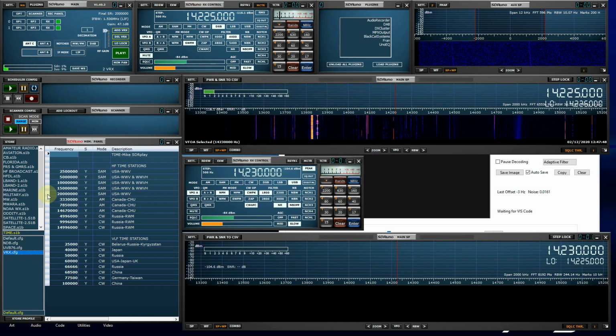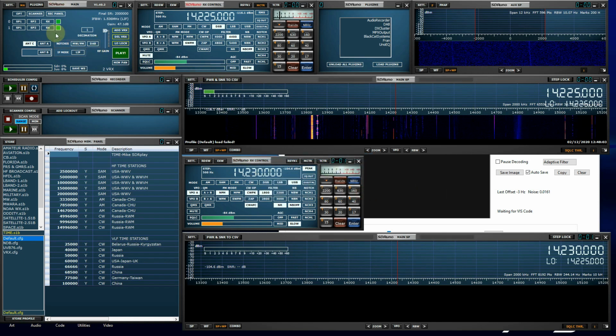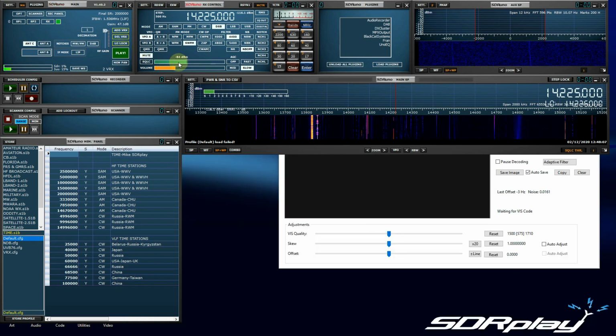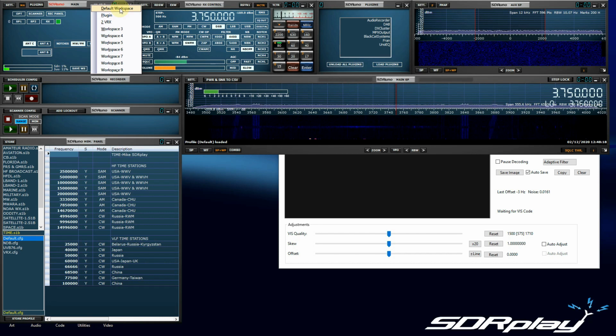That's our VRX profile. Let's go back to default. Now keep in mind, I have two VRXs open, and I'm recalling a profile that only makes use of a single VRX. Let's see what happens. Perfect. So let's go ahead and disable that VRX, delete it. Okay, we'll go back and we should be good to go.